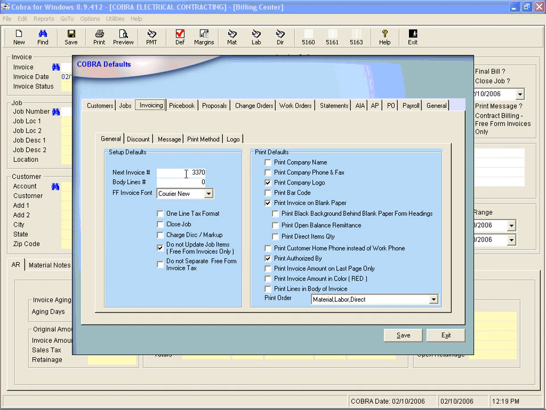The next invoice number is a control that Cobra uses. Every time you do an invoice, it's updating that number. So if you ever needed to recreate an invoice, you deleted one accidentally and you need to recreate it, you can write this number down, reset this to the invoice number that you want to use to recreate, and then reset this back later on if you wanted to.